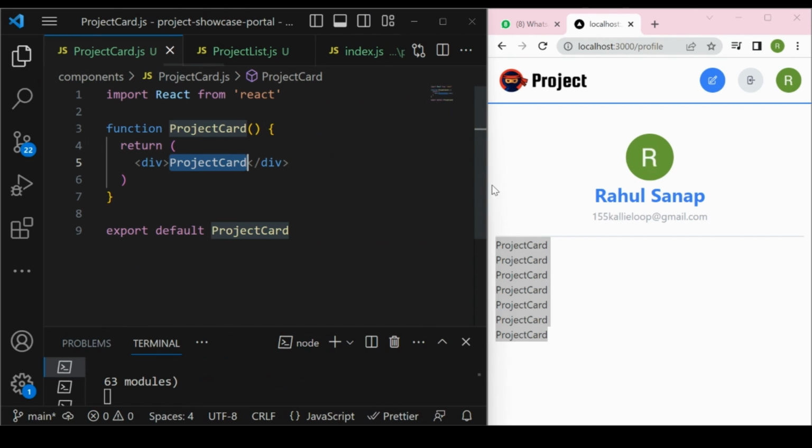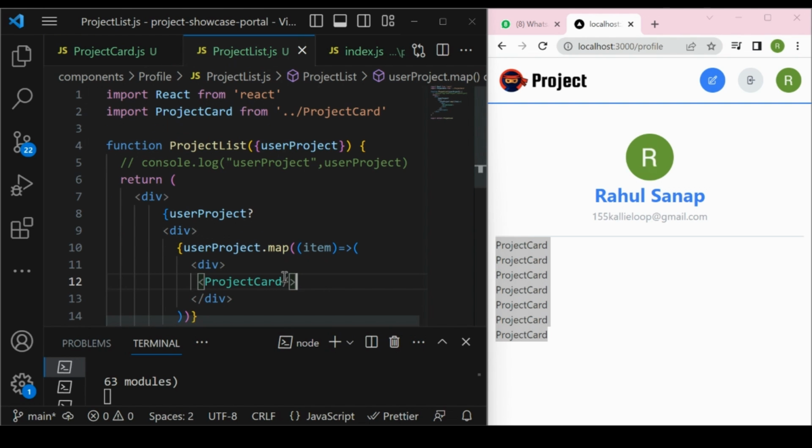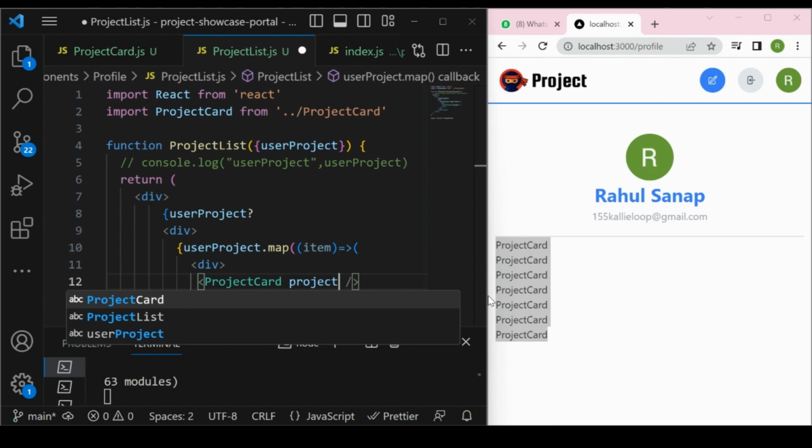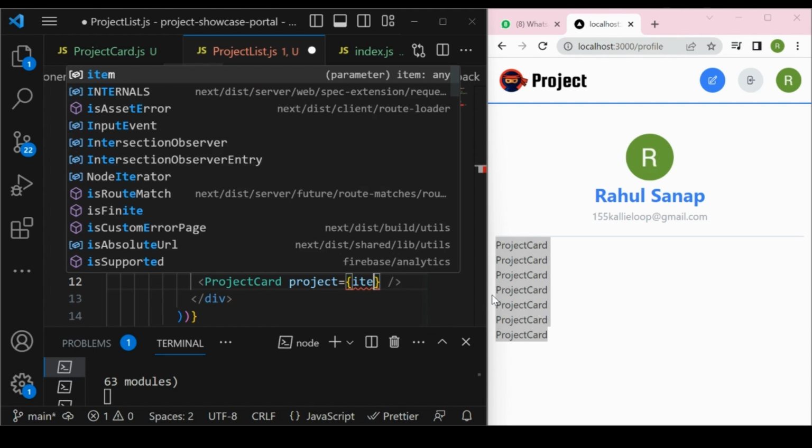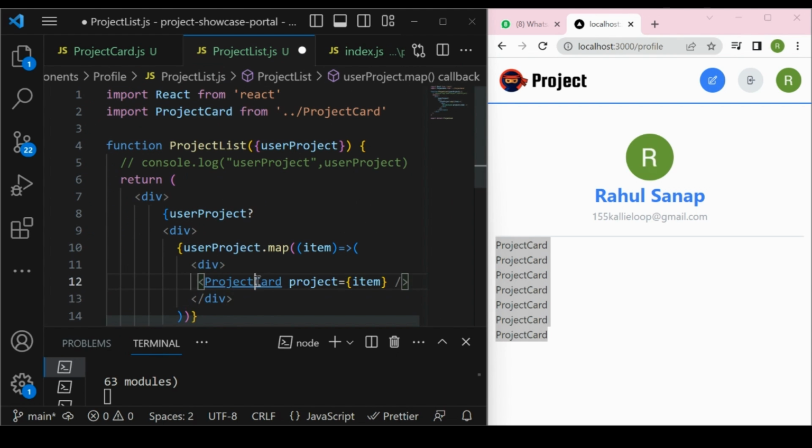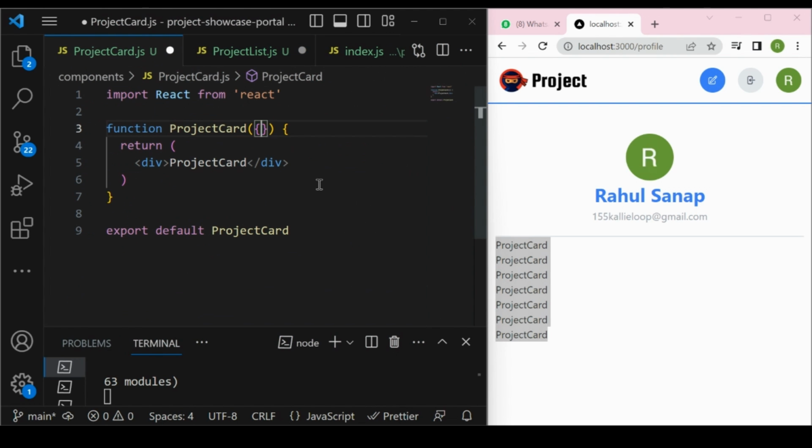Now let's implement the project card. Before that, we have to make sure that each project we are passing to the project card. So I will give the name project, and then I'm passing this item. And in project card we have to make sure we are accepting it as a prop, project. Now we got the project. Perfect.